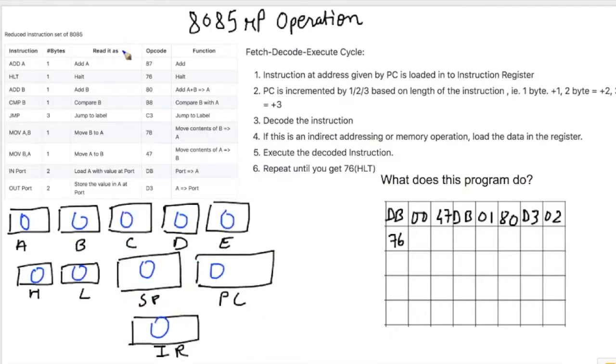So over here it looks like they have given us a few instructions of the processor along with the number of bytes it has and its corresponding opcode. And over here they have given us the execution cycle of the 8085 microprocessor. It says the instruction at the address given by PC is loaded into the IR. PC is incremented by 1, 2, 3. So these look like steps the processor is going to follow when it is executing the program. And what's over here? This looks like a sequence of code. So this looks like the program they want us to figure out.